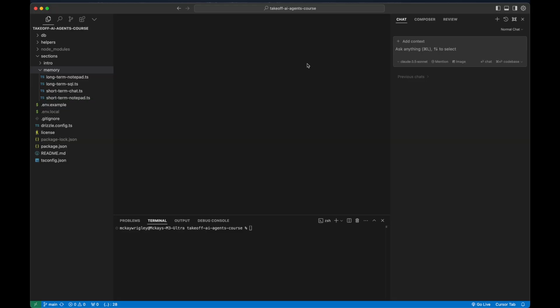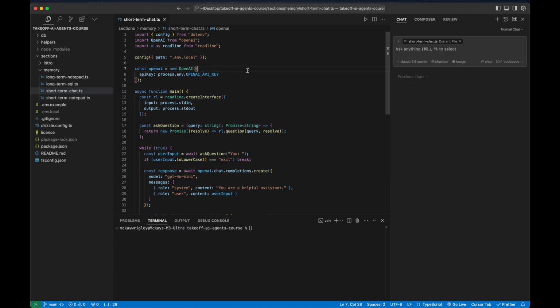Okay, so anything that you need to know about getting memory infrastructure set up for your project, for your agent, you're going to know by the end of this section. So let's go ahead and dive in to the very first topic, which is going to be short-term chat. Okay, so what I want you to do here is go over to sections and then memory, and we're going to start with this short-term chat file here.